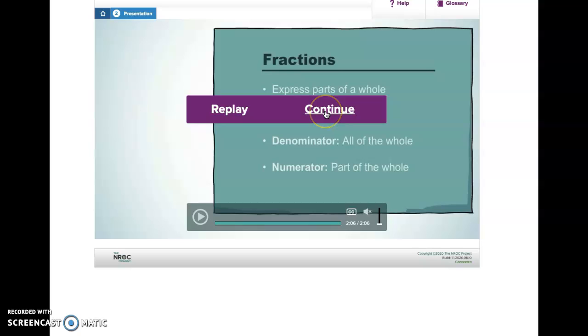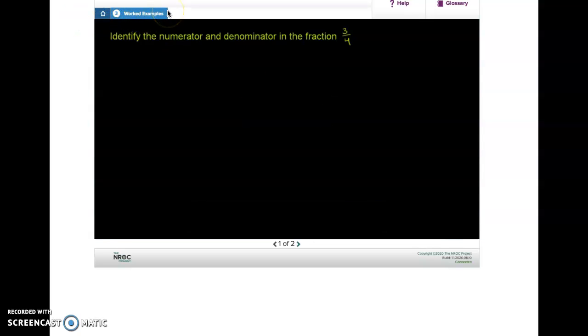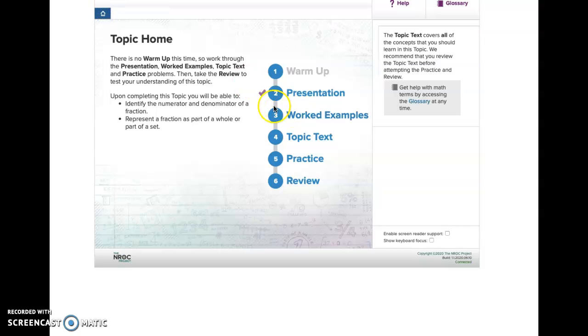Then you want to make sure you hit the purple continue. Then it will move you to the next thing, which is worked example. So I'm going to hit this home and show you what happens. So see how I got the purple check mark here? That means I went all the way through it. I hit the continue button that got me to the next thing. So you just want to work in order all the way down.